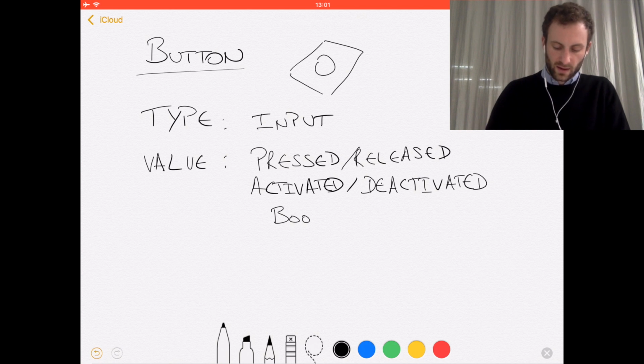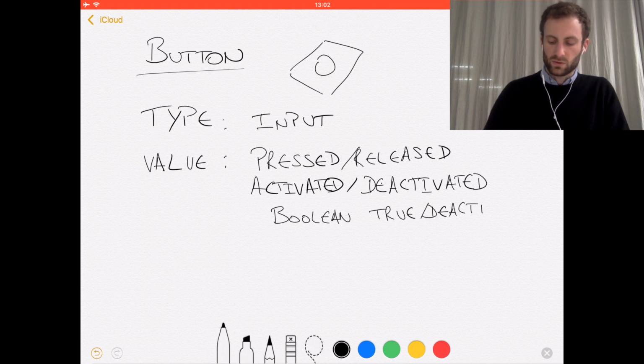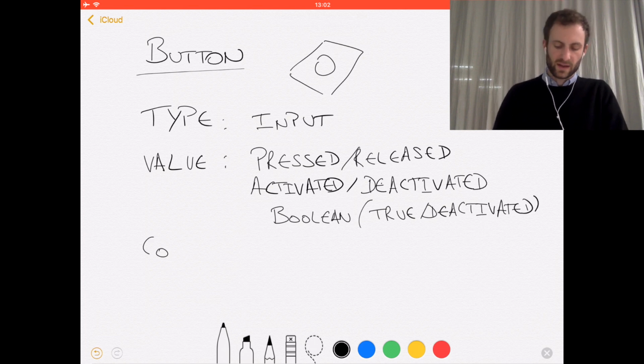We can say that it has a Boolean value. A button holds a Boolean value that's either true or false. Again, that depends how old the students are. If they're around 9, then this vocabulary can be applied. Earlier, it might be a bit early. So activated, deactivated.